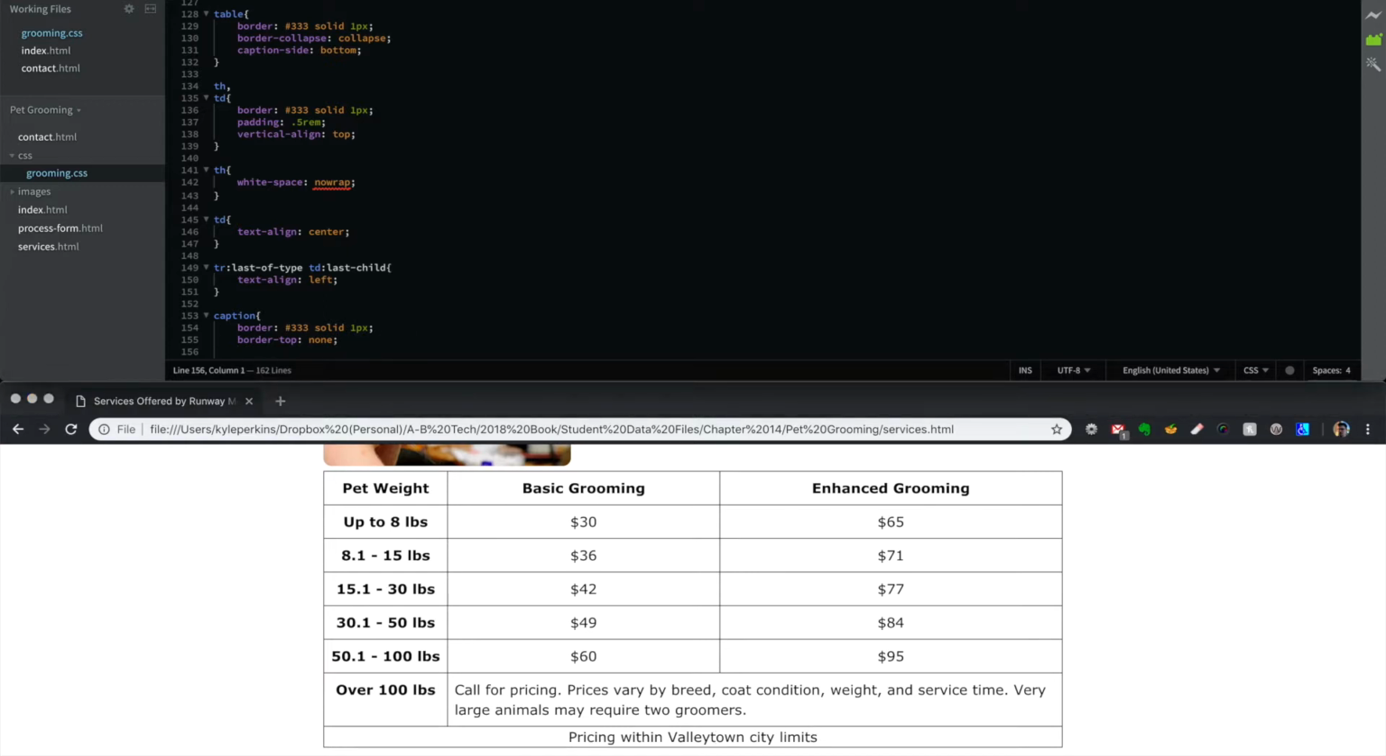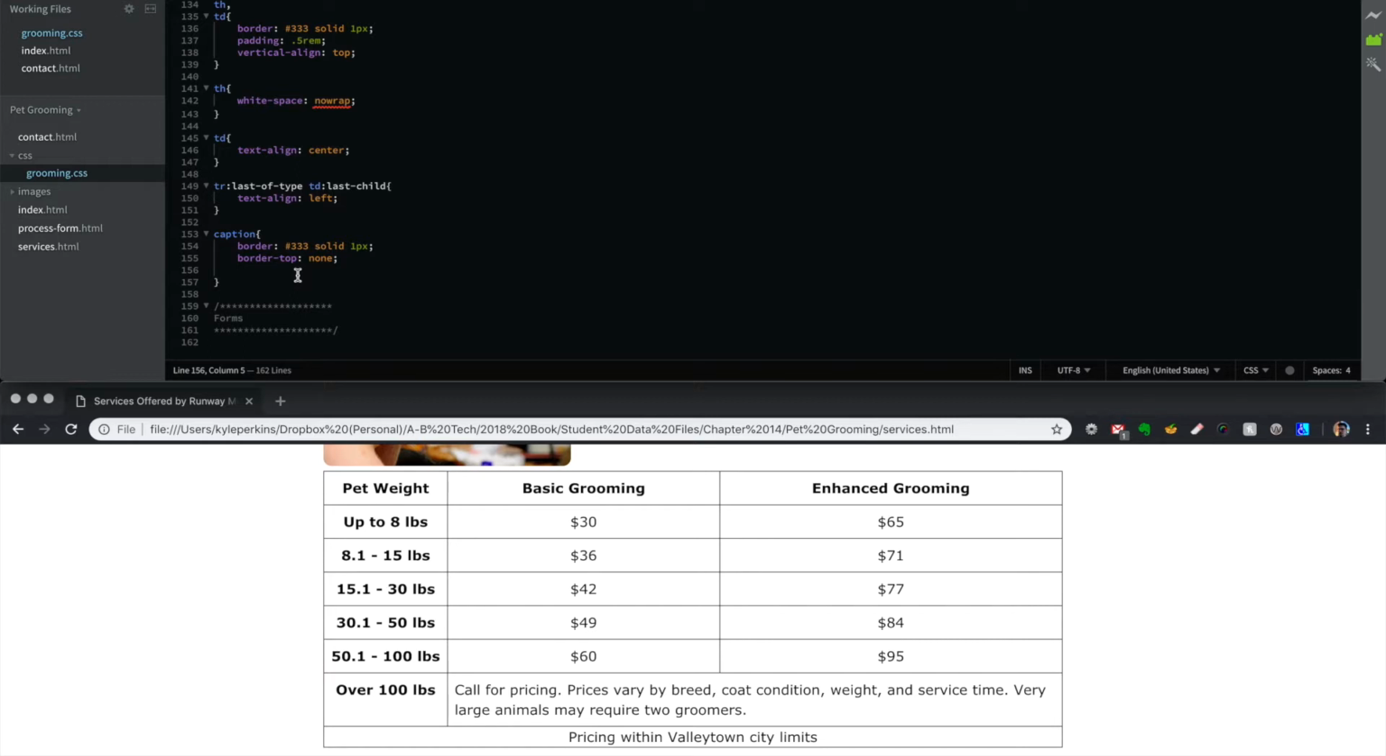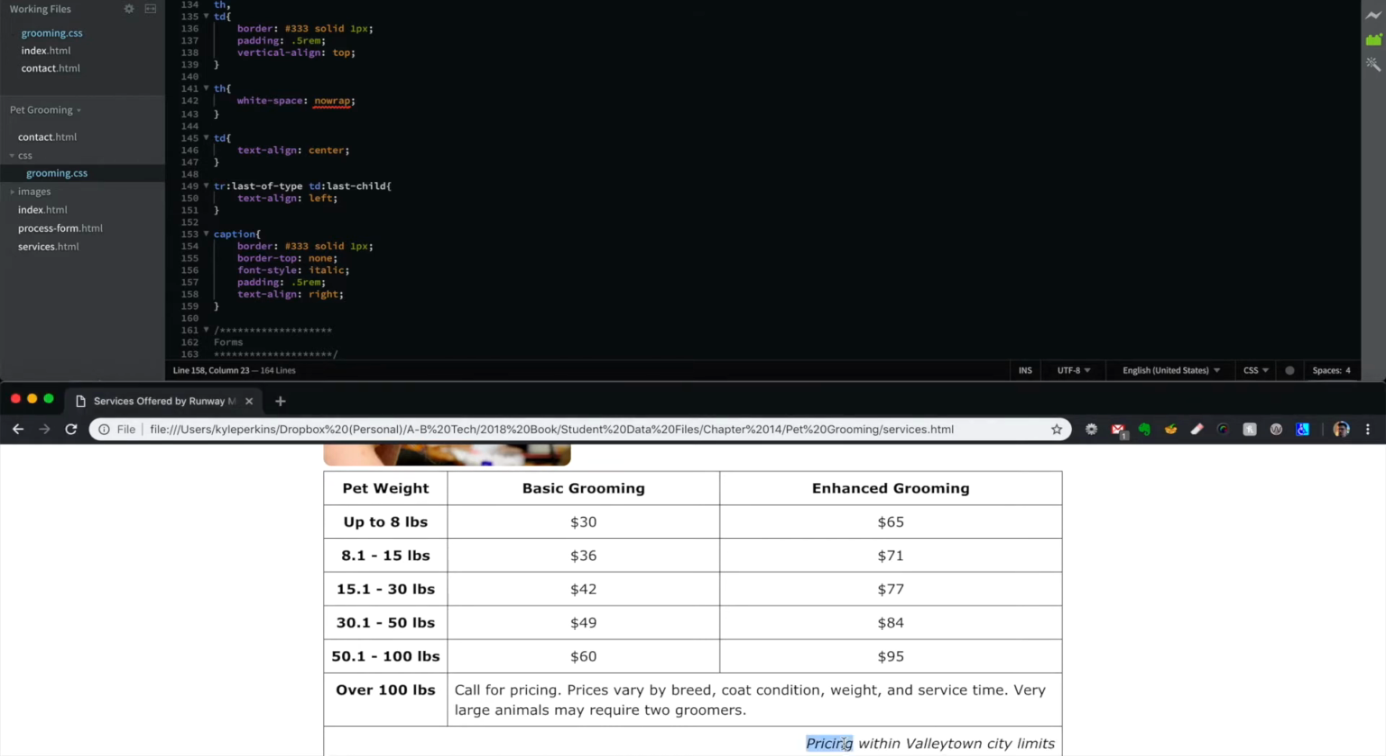Let's keep stylizing this a bit. Going to say font style, italic, padding of 5 or 0.5 rem, and text align is right. So what did we do? We specified this to be italic, added some padding, and made the text align to the right. Good.